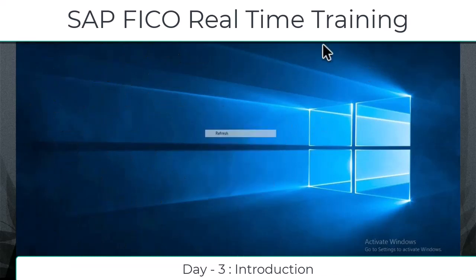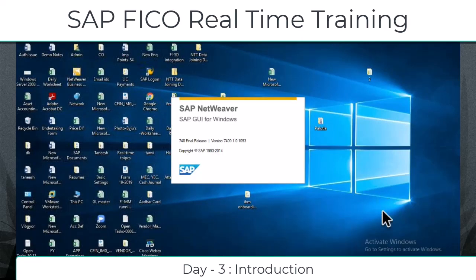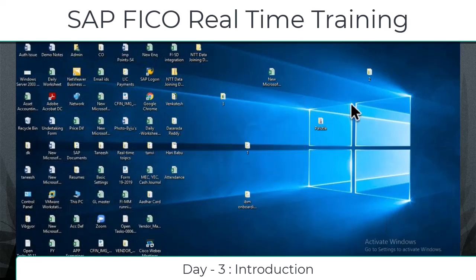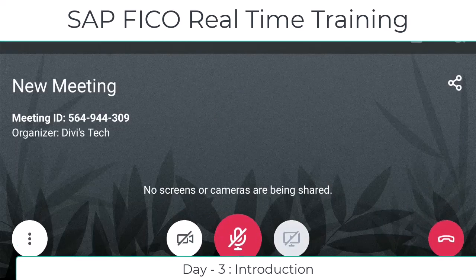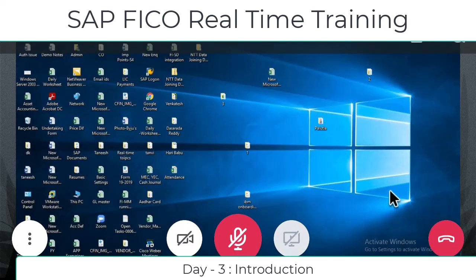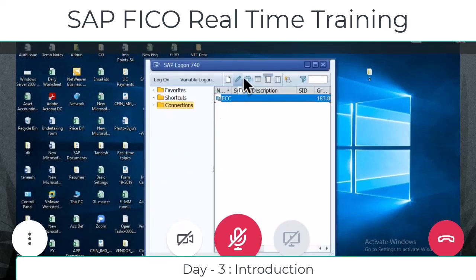Vasant, we can't see your screen. I have already shared. I hope everyone can see. Manjunath, Manasa, you can see, right? Yeah, we can see it. Yes, sir. Thank you. Okay.